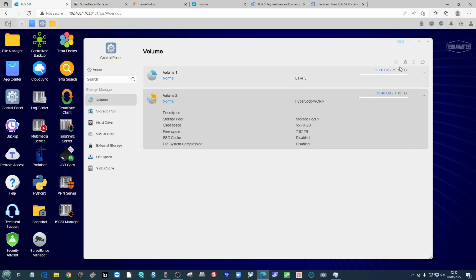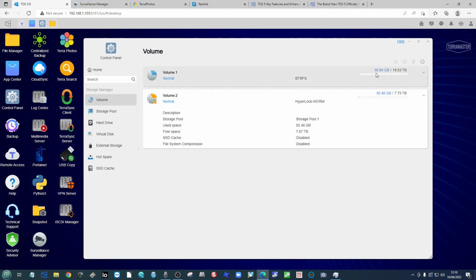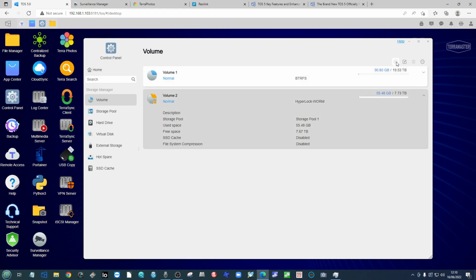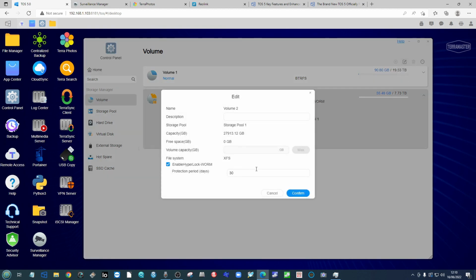So for example, if we created that volume, we can't create a brand new volume sadly because we used up all of our space. But during the process, if we delete this WORM here, so let's delete it.